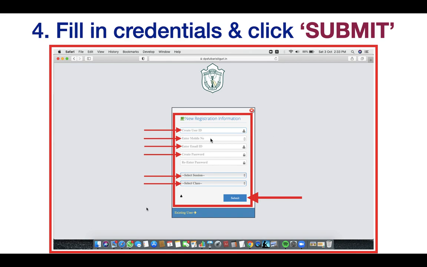Second, you provide your email and mobile number. Please provide a mobile number which is in use, which is regularly with you, because you will be receiving the messages and calls from school on this number. Third, provide an email ID which is valid and which is in use, which you check regularly, because you will be receiving communication from school on this email ID. Then you create your password according to your preference and then re-enter the password.